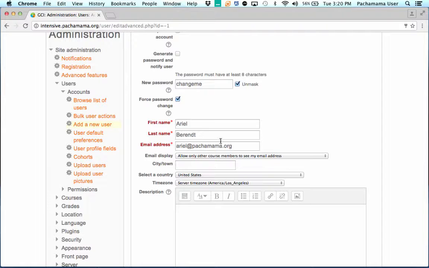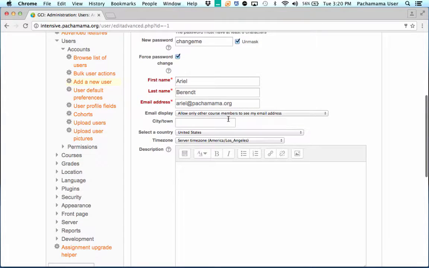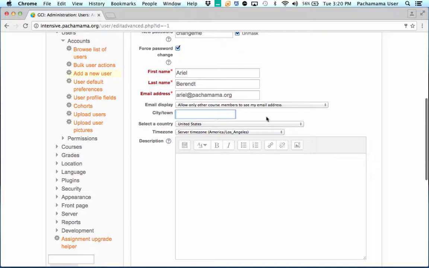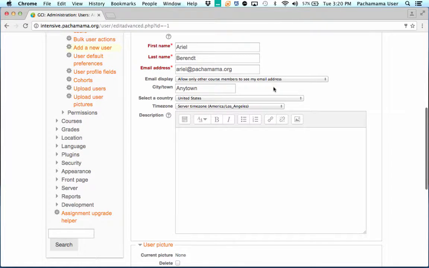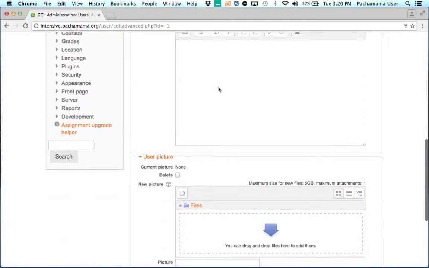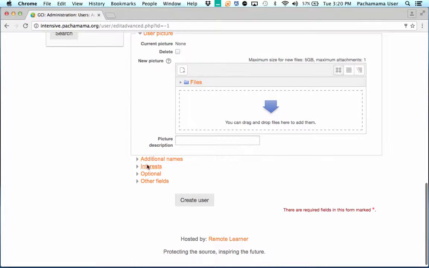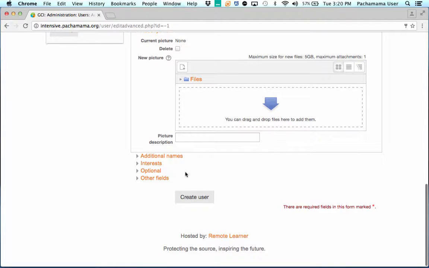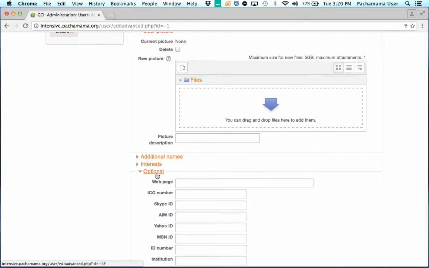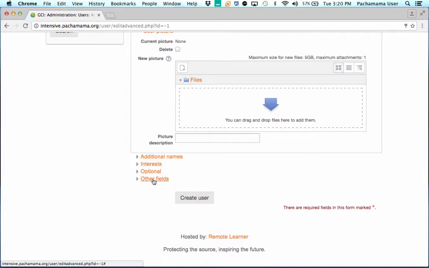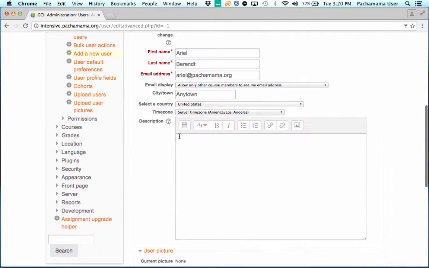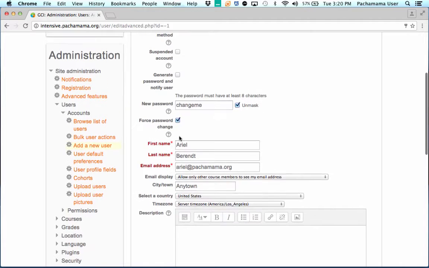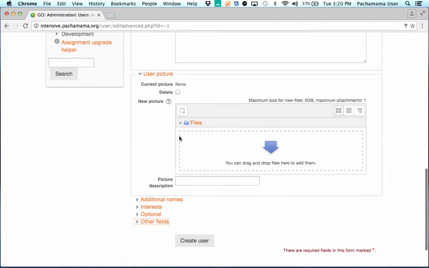Then we'd enter their personal information, and I'll just add mine for example. So we've got first, last name, email. I keep this as allowing other course members to see email address. The default we put in for city town is any town, and they can go back in and update this later. And let's see, other important information. I suppose that's it.